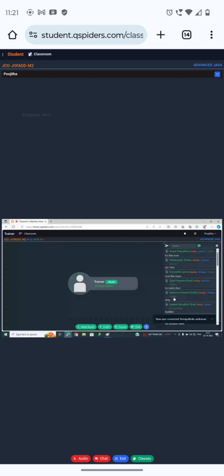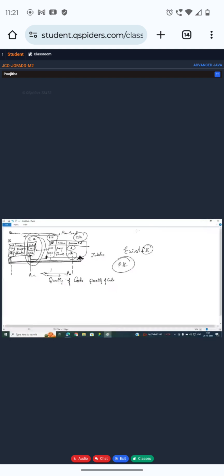See here, what I'm trying to tell is I'm going to eliminate any one of the repeated value columns. With the help of only one column, I can establish a relationship from person to PAN card and PAN card to person.